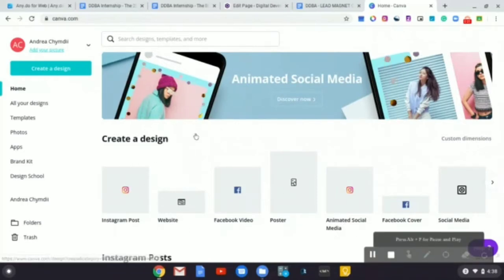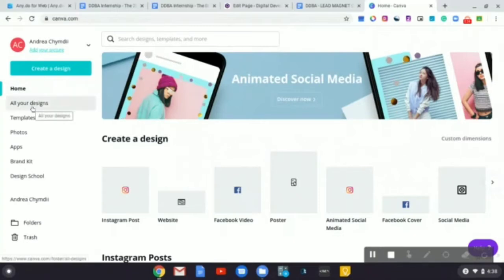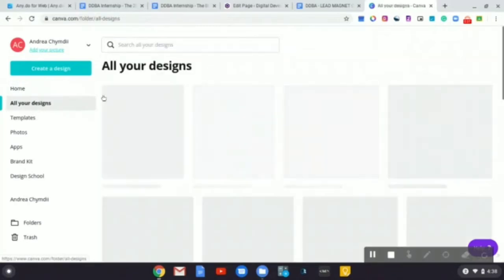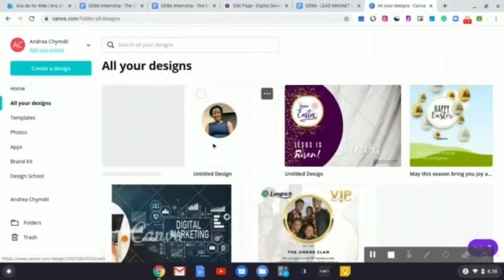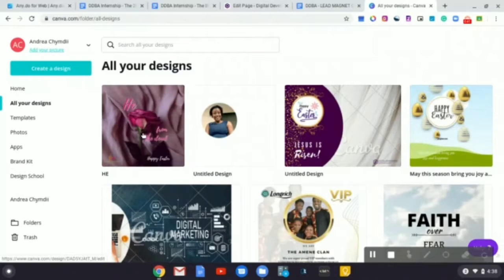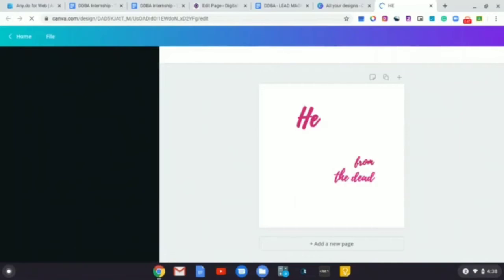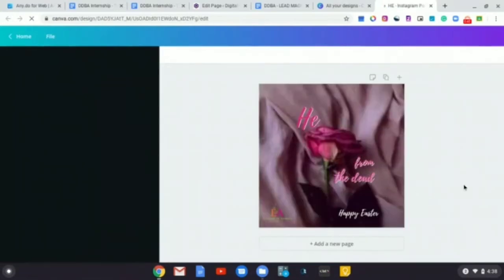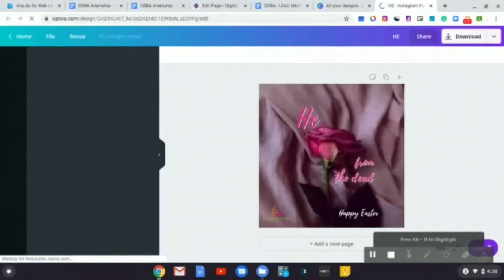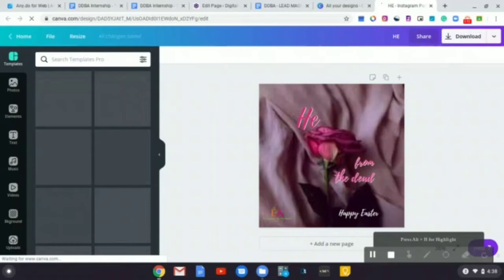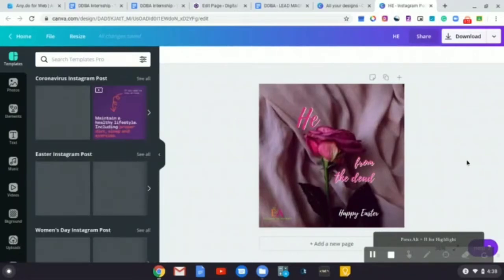You can see my cursor is moving to all my designs. I go there, and once it loads, I open the design I want to do, which is this one that I've just clicked to open right now. This design is for Elizabeth Alfred, the florist in Port Harcourt. Okay, now it has loaded.